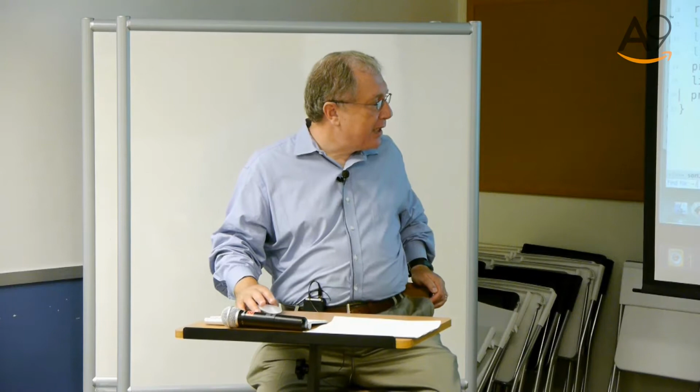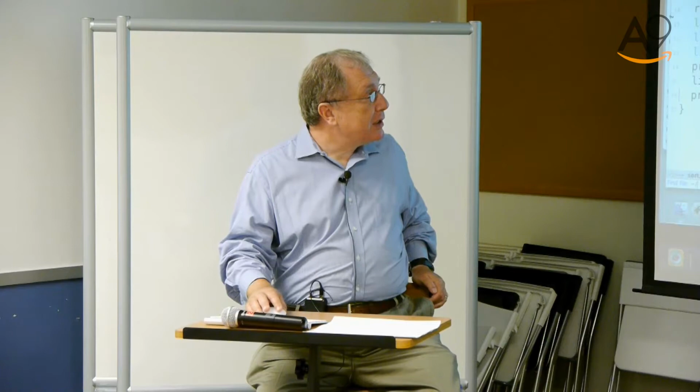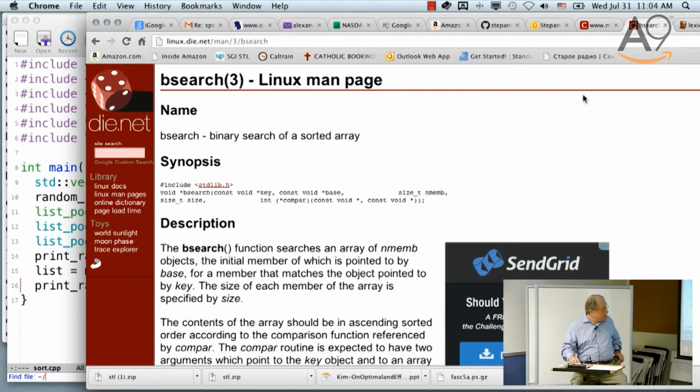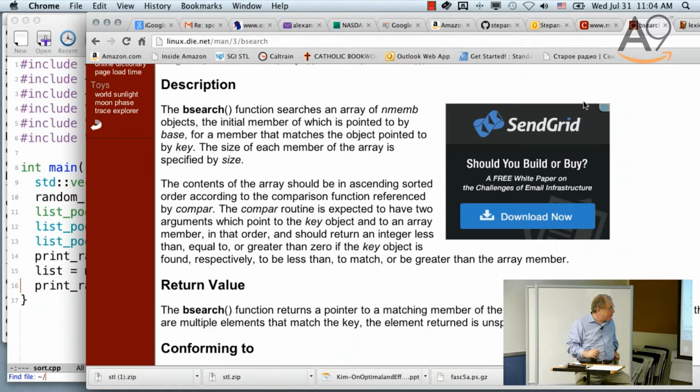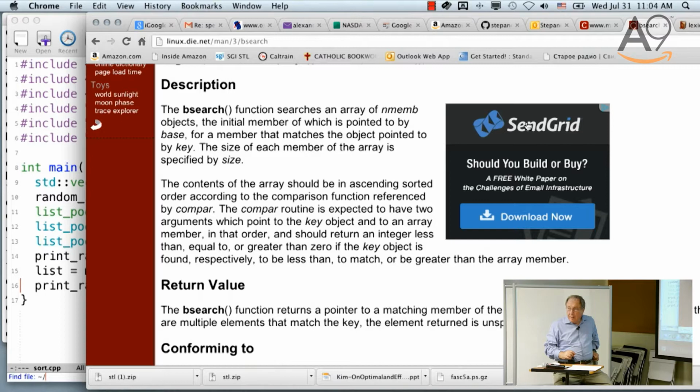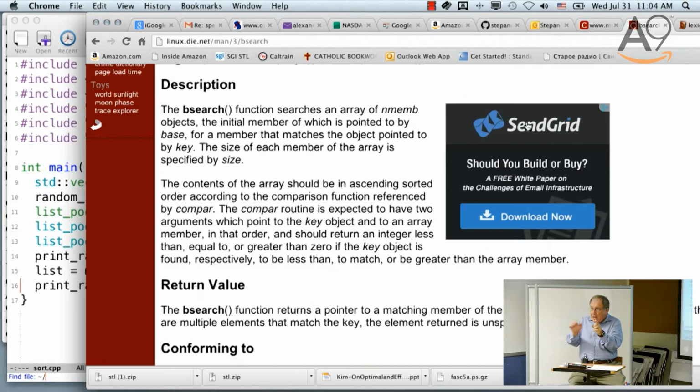This is binary search, the description from the Linux website. It takes a bunch of things: the key, the base, the length, the size of the element. This is C, it's hard for them. And a comparison function. Then they search and return something. The base is an array, the pointer to the beginning, and the length is the number of elements. Right. But never mind what it takes. That's not interesting. What is very interesting is what it returns.